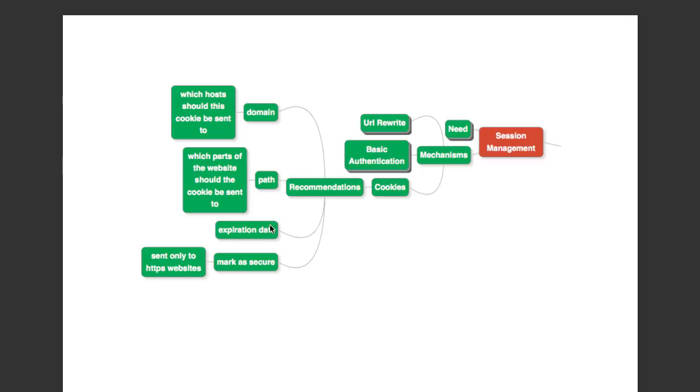That would ensure that the cookie expires within a few days or within a few hours. The last important thing on cookies is to make sure that you set it as secure. If you are running an HTTPS site, then make sure that you are setting your cookies as secure. That means these cookies would be sent only to HTTPS websites.